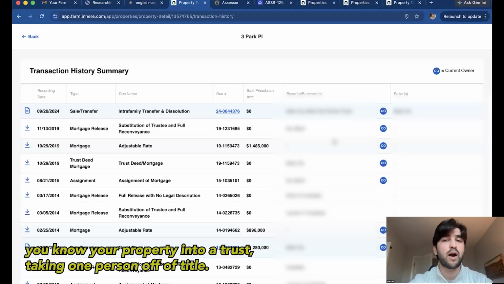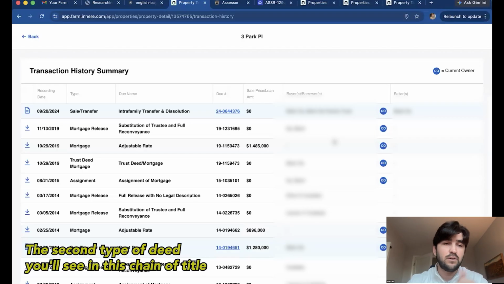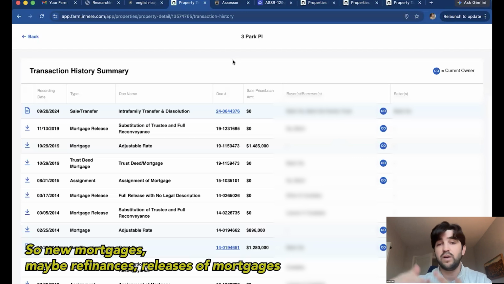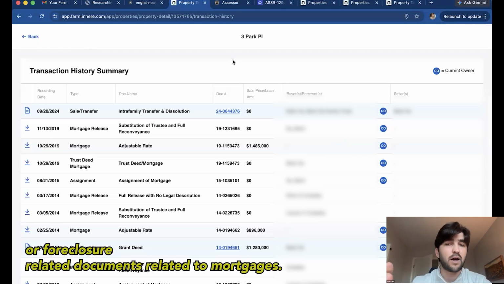Maybe putting your property into a trust, taking one person off of title. The second type of deed you'll see in this chain of title history would be mortgages or mortgage-related documents. So new mortgages, maybe refinances, releases of mortgages, or foreclosure-related documents related to mortgages.